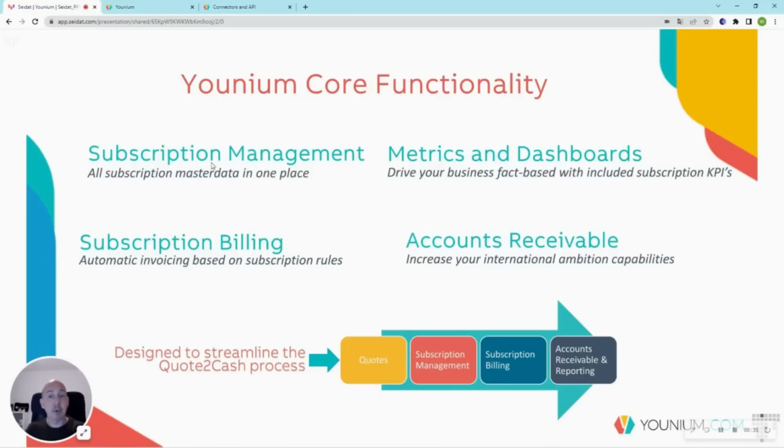Once you have established a proper subscription, our billing engine will simply know who to invoice for which product, for what amounts, and we'll just do that. You can do that either via Younium in our accounts receivable module, or we make sure that all the relevant data is synchronized to your finance system and it's invoiced from there. Last but not least, we have metrics and dashboards, and today we'll also show you a bunch of these.